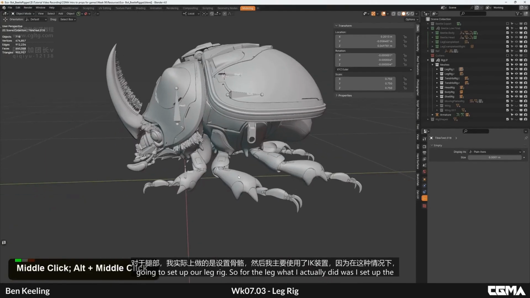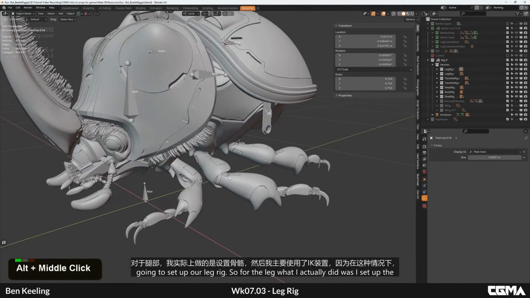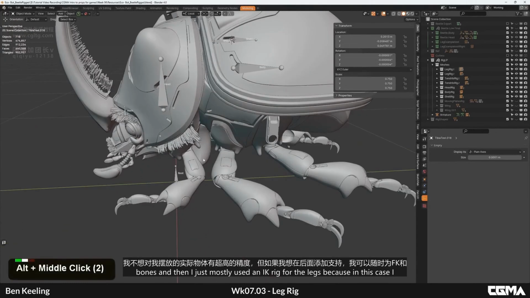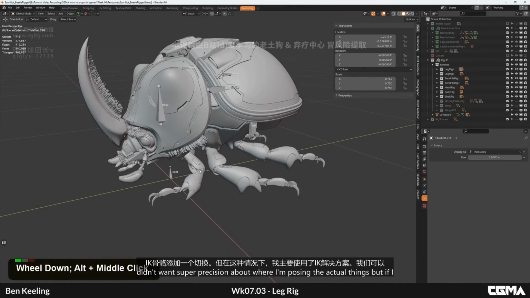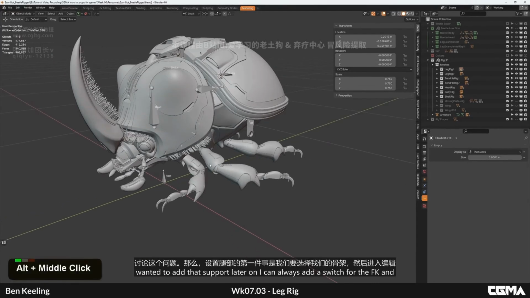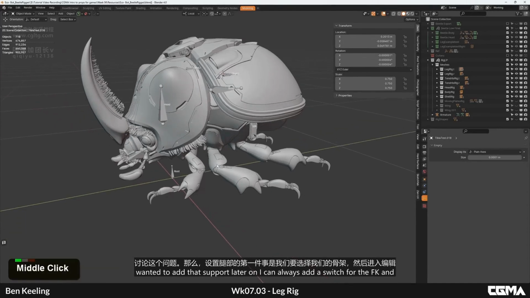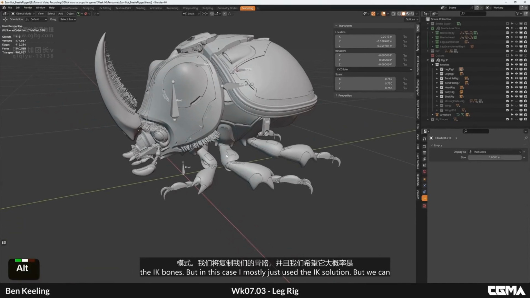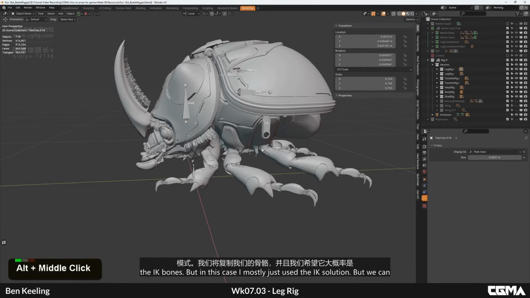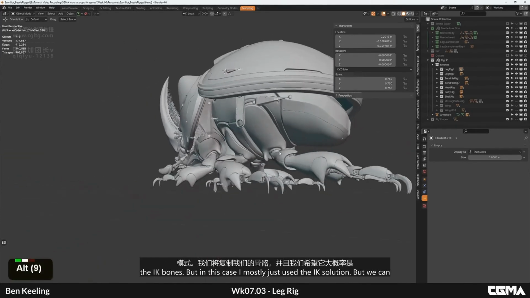So for the leg, what I actually did was I set up the bones and then I just mostly used an IK rig for the legs, because in this case I didn't want super precision about where I'm posing the actual things. But if I wanted to add that support later on, I can always add a switch for the FK and the IK bones. But in this case, I mostly just used the IK solution. But we can cover that.